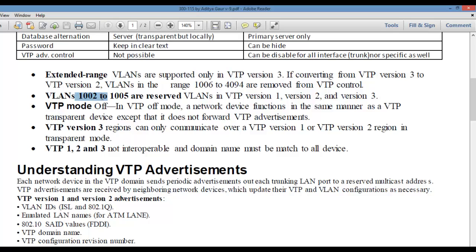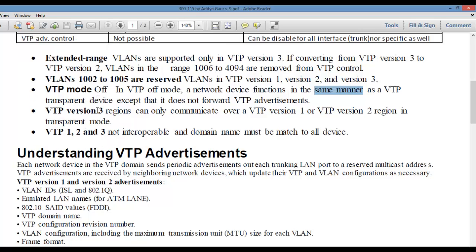VLAN 1002 to VLAN 1005 are reserved. No matter whether you are using version 1, 2 or 3, VTP mode off is similar to transparent mode. They are treated the same, but the exception is that they are not going to send or receive any VTP advertisement. So that is the new feature or enhancement introduced in VTP version 3.